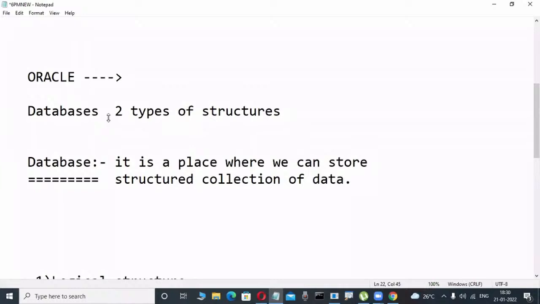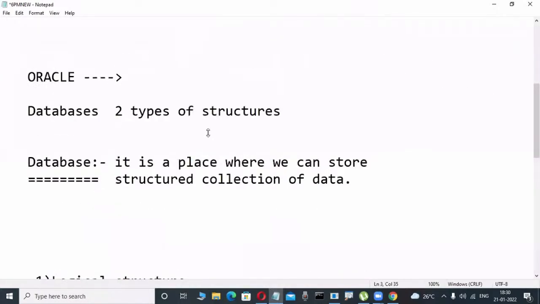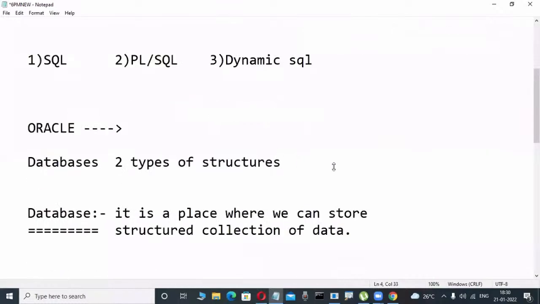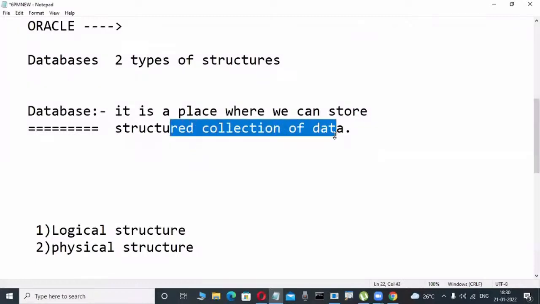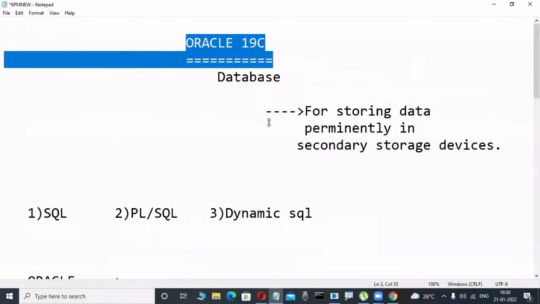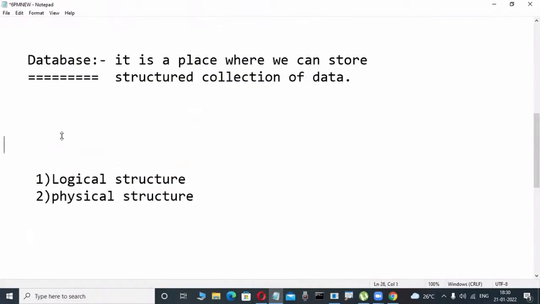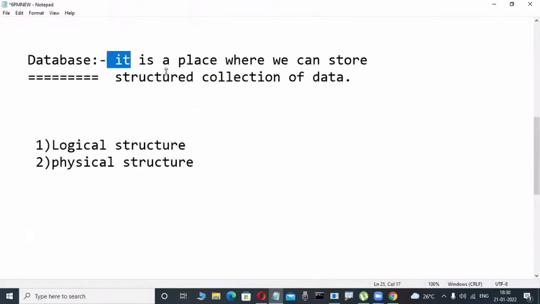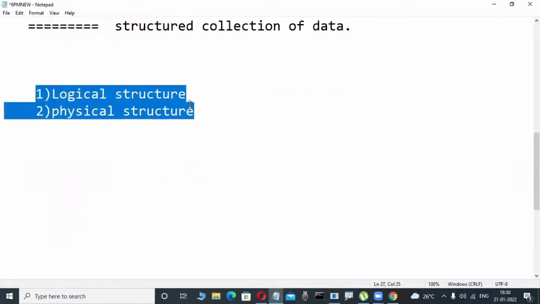Observe here. Actually, whenever we are installing Oracle or any relational database software, what is a database actually? It is a place. Whenever we install this type of software, automatically some place is reserved in the hard disk. In that place we can store a structured collection of data. But whenever we install this software, two types of structures are there. One is logical structure, another one is physical structure. This definition I am not explaining today; you will understand it one of these days.